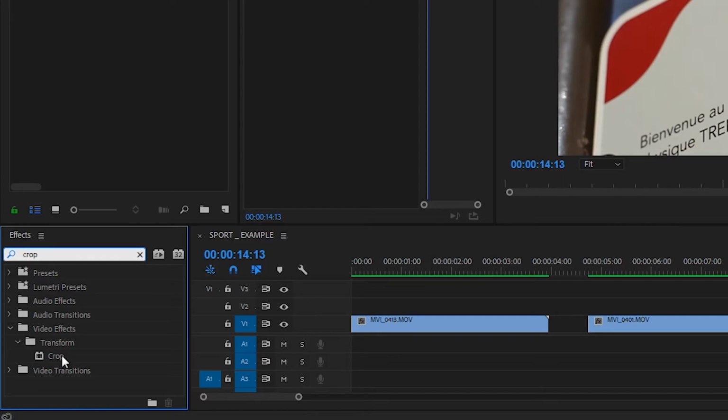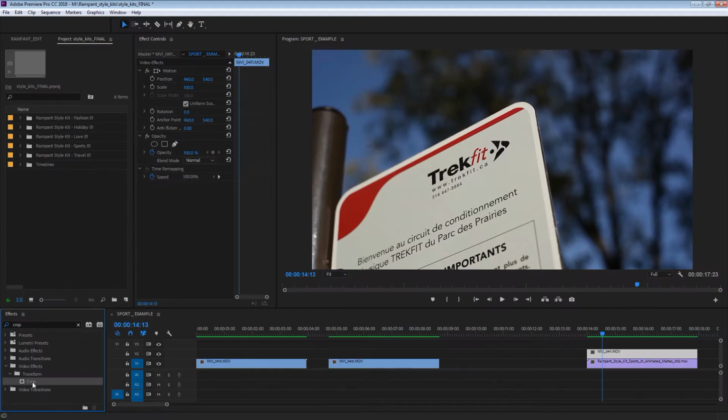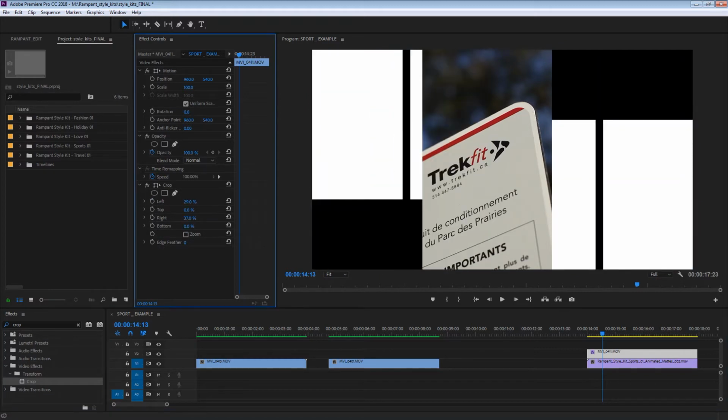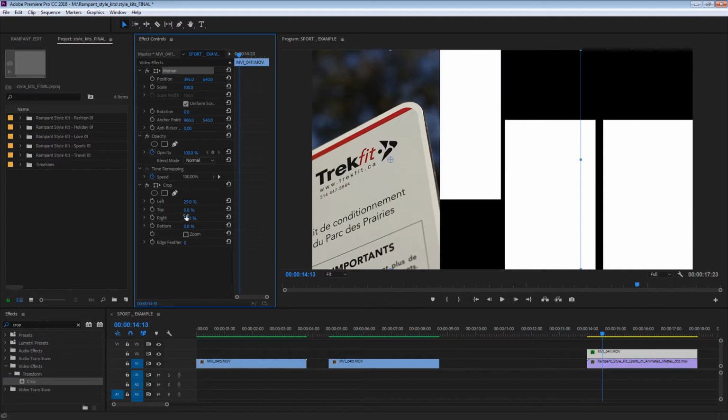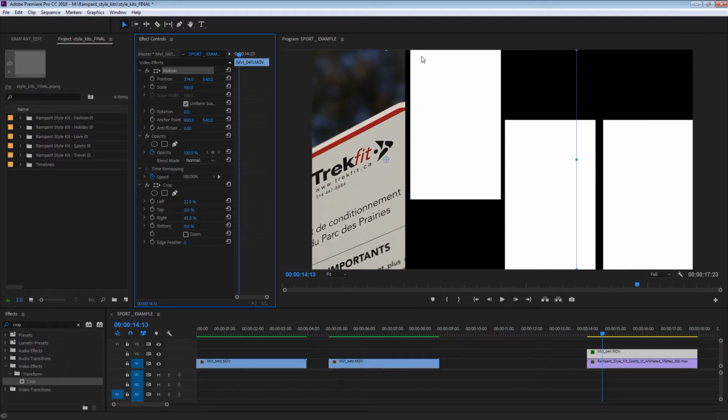I'm going to search crop in the effect panel, and then I'm going to drag and drop it on my video clip. Then you can crop a section of it. And then I'm going to change the position of my clip to place it on the side here. If you see that your image covers the white section, then it will be a perfect fit for after.